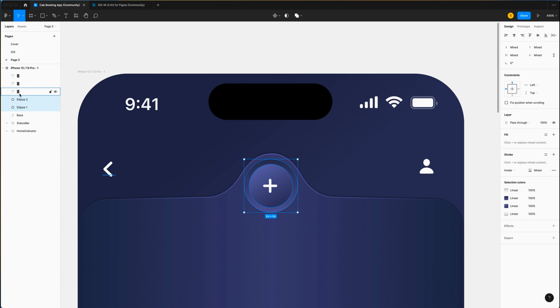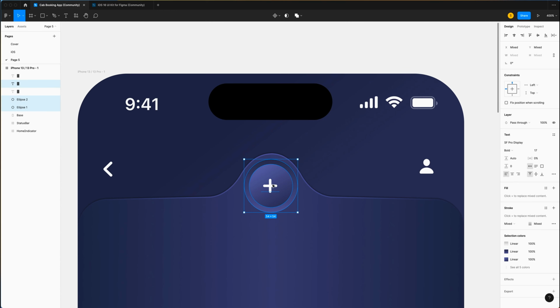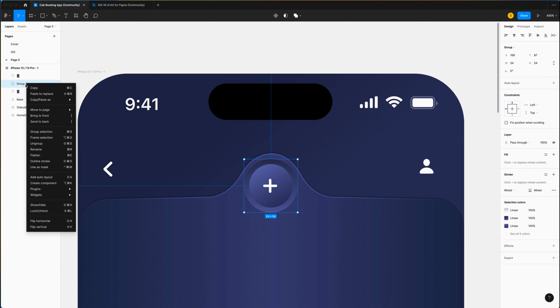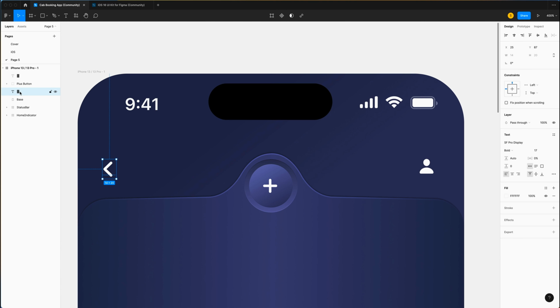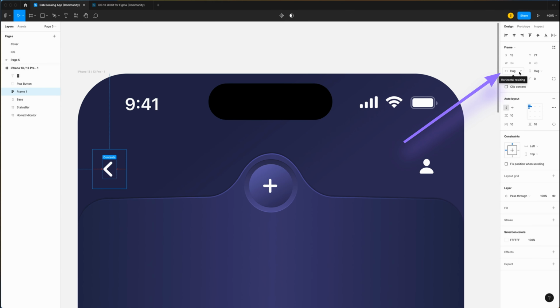Select the two circles with the plus icon. We're gonna group them. Click on Command plus G, or you can just right click and click on group selection. And we're gonna name the layer plus button. And now select the chevron icon. You're gonna add an auto layout. So Shift A, you're going to click on fix width and fix height. I'm gonna change the size to 44 and 44.